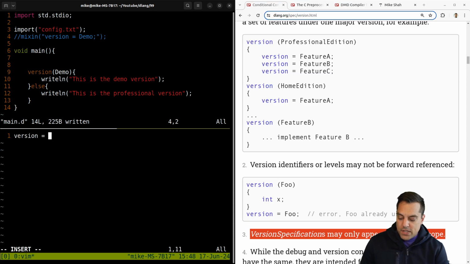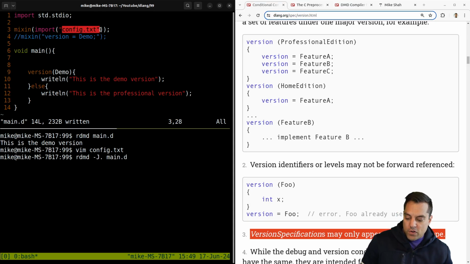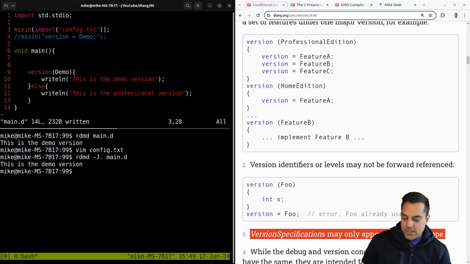And we'll just say version equals demo. Okay. And if you remember how to use this feature, we use mixin, the import statement, and then we have to use -J main.d and the directory, because that will tell us it's legal to import things within the current directory here and search for them. That's another way that you could set up a configuration to bring in all of your versions and so on. Again, just a few different ideas here for how to use this feature.